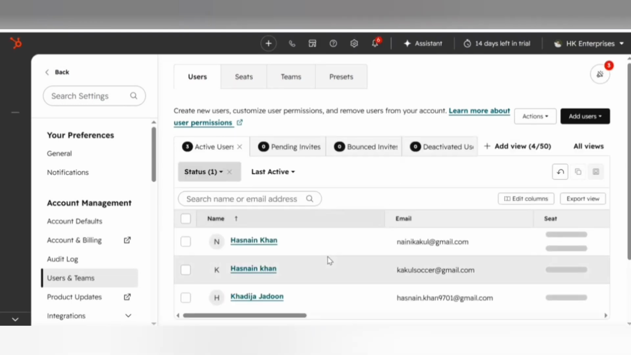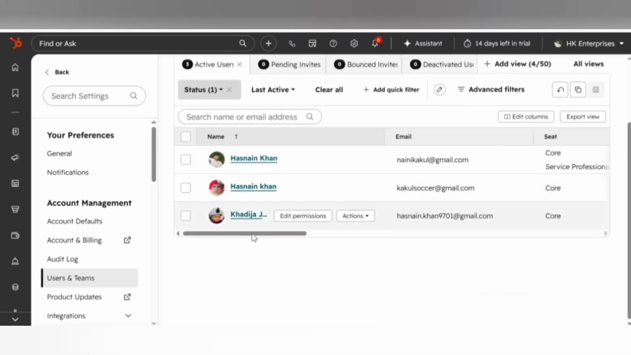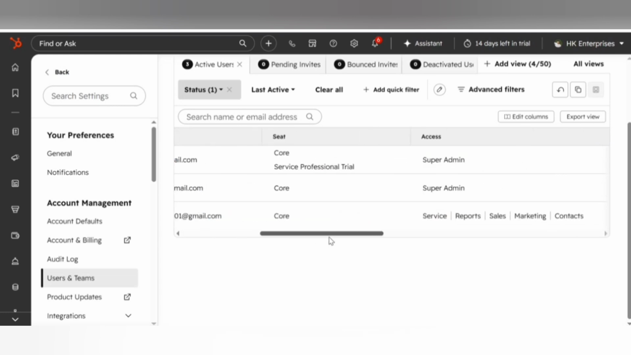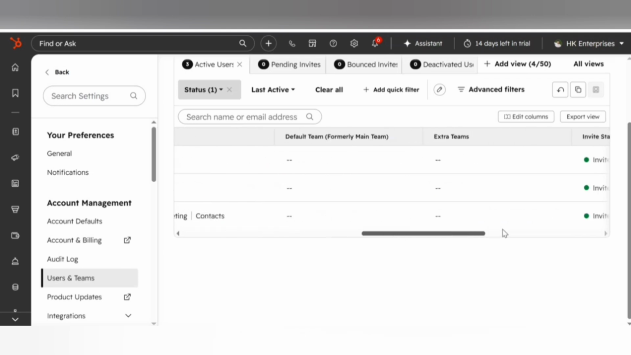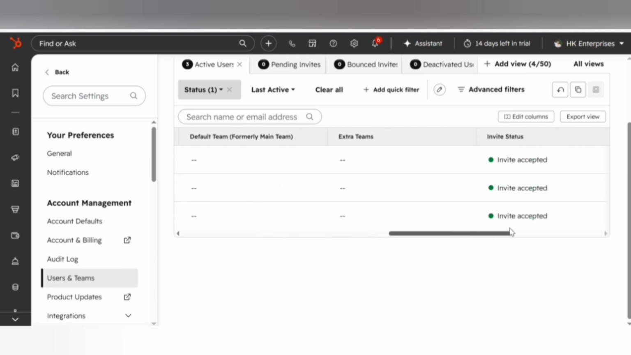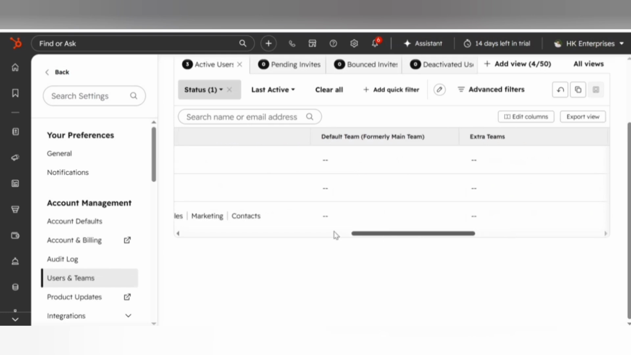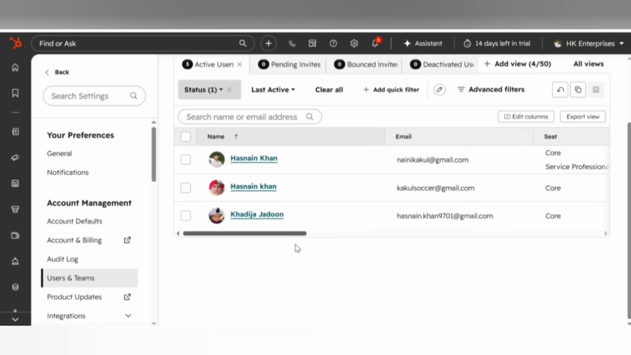So you can see right now that the number of users has increased. We have 3 users now. The most recent user has accepted our invitation. So let us see the status of all 3 users. Dragging the cursor to the right side, we can see that the invite status is accepted for all 3. So this way you can add users in your HubSpot account.